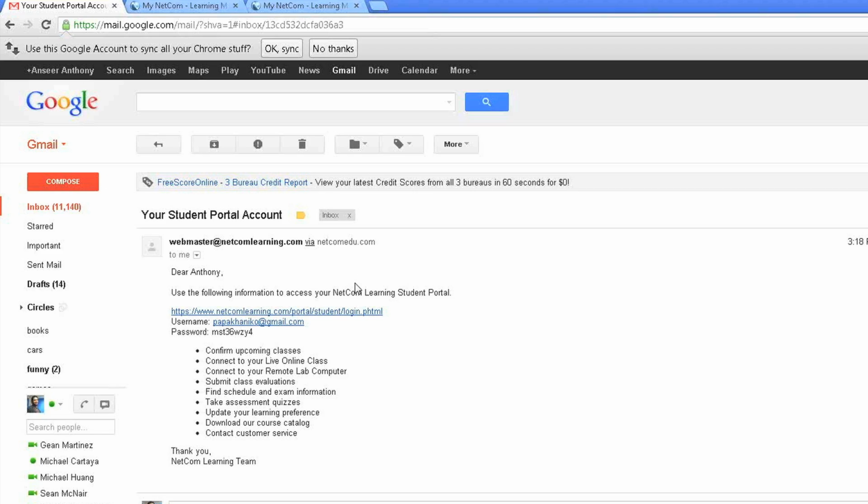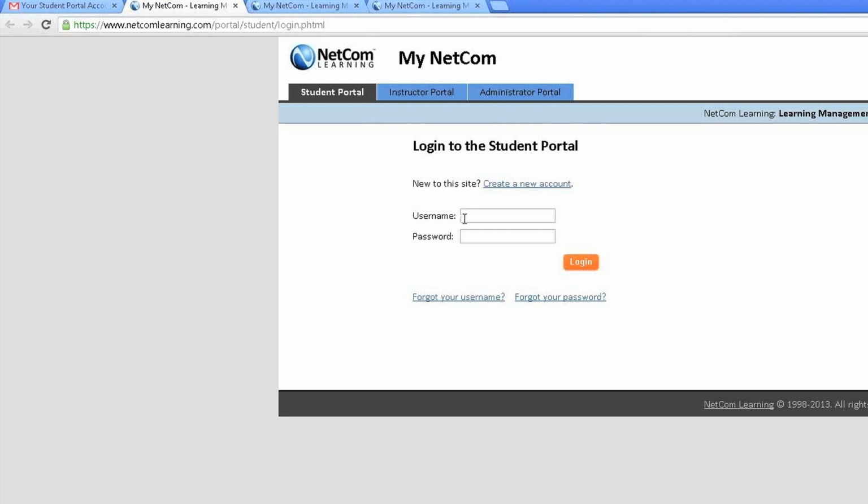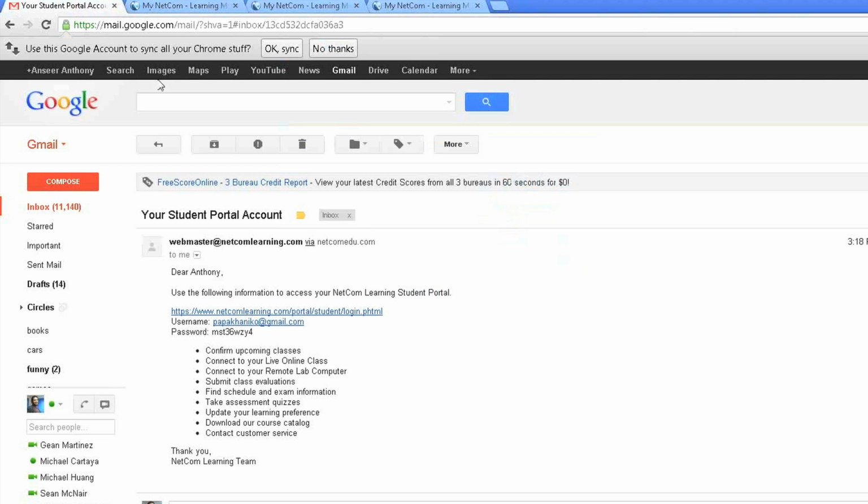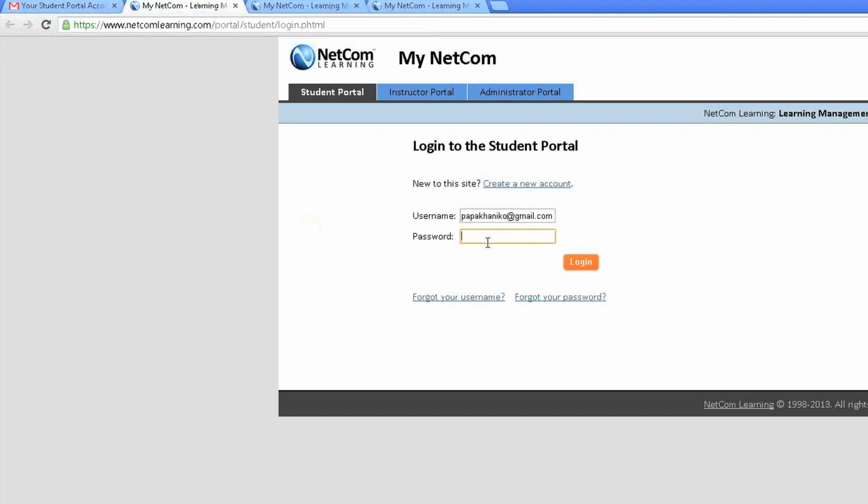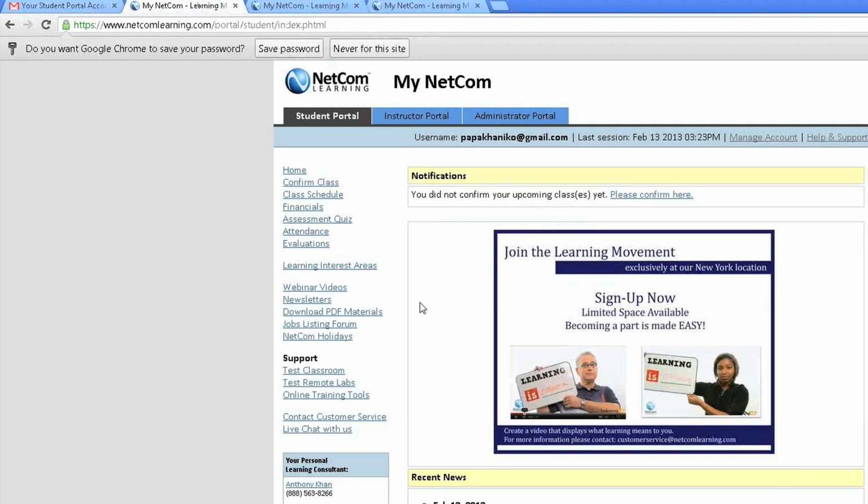So again, you can click on this link here to get to the login screen, and you would type in the email address that we chose as your login name. Copy your password from the email and click on Login. That's it. You're logged into NetCom Learning Student Portal.